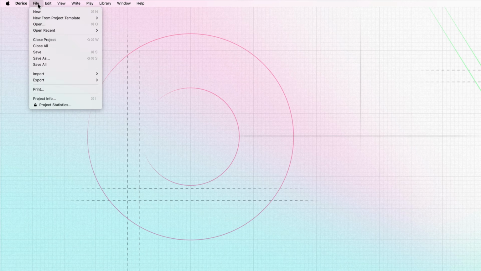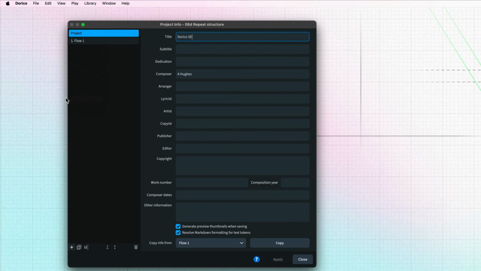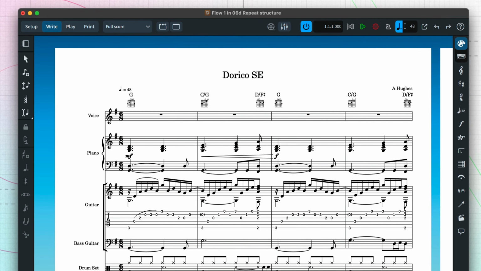Open the File menu and choose Project Info. This opens a dialog where you enter information used by tokens. Choose a title for your music and fill in details such as the composer and the lyricist. Press Apply and close the dialog, and now the updated information is showing in the score.